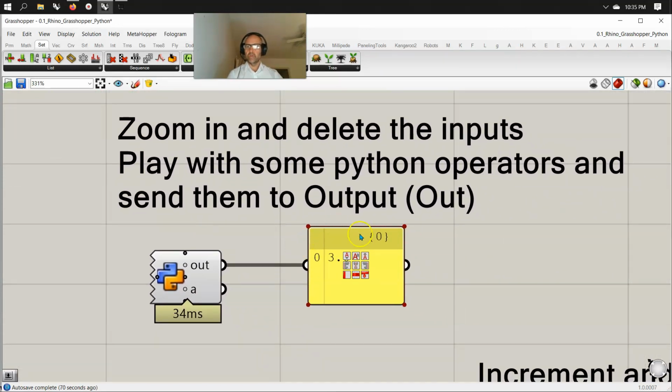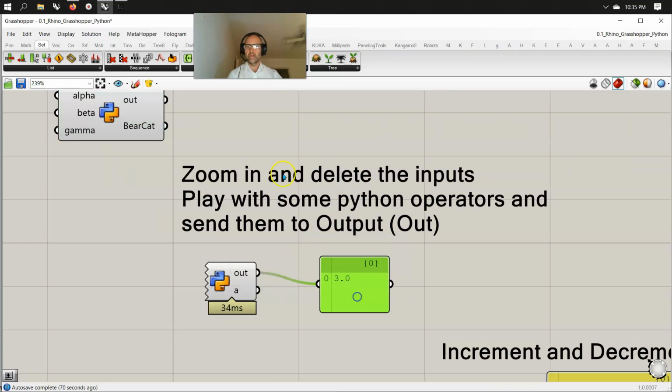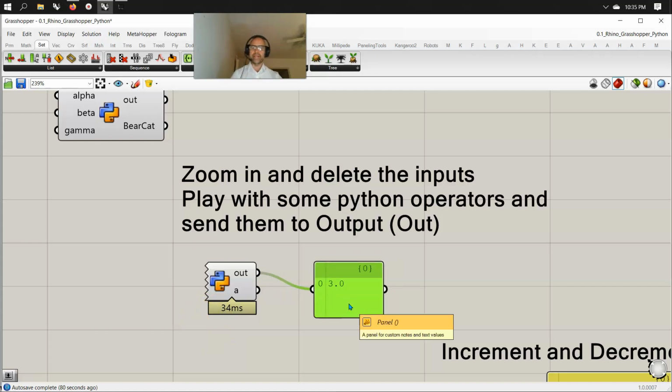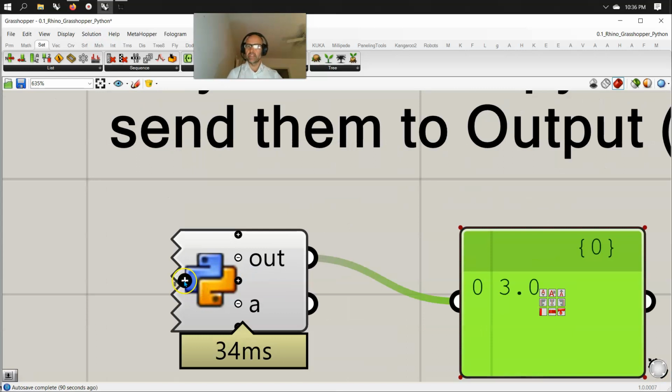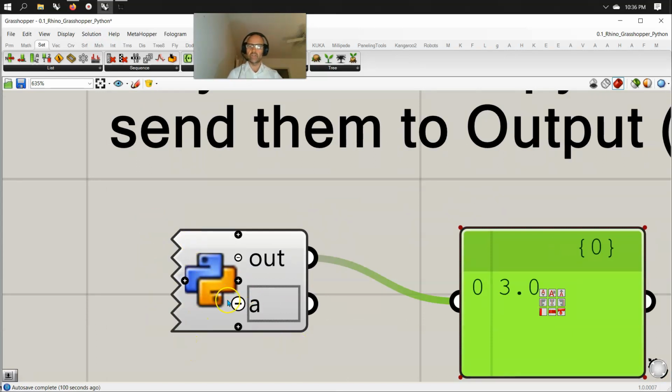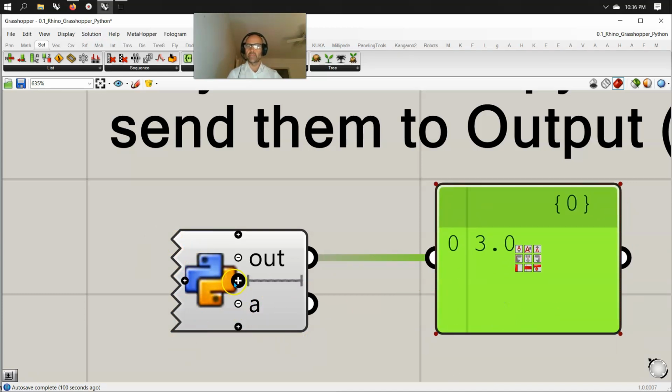Zoom in and delete the inputs. And sorry about that little thing there. Zoom in and delete the inputs and play with some Python operators and send them to output. So now we're actually taking out something. Please keep in mind that numbers drive, or data drives, domains, ranges, mathematics, operators, points, attributes, lines, surfaces, solids. So basically I went in here and I deleted everything here, so it tagged it off. If I added something and deleted it, you see I can get a tag. There's nothing in the script that isn't hard-coded in.